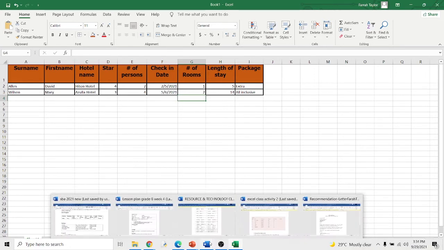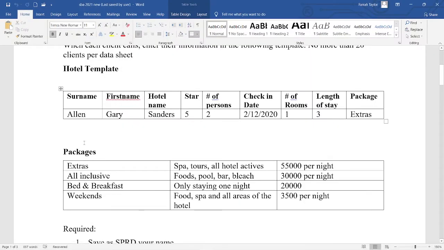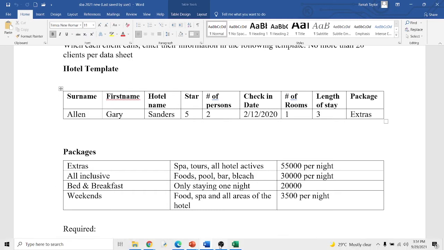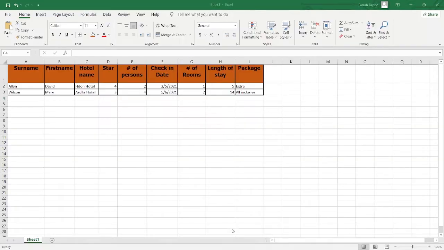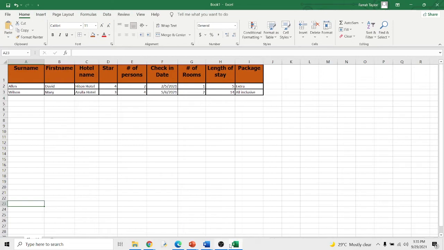So let's go and see what the package section is about. So basically it's a table speaking of the different packages that they have, what they offer, and the amount per night. So we just have to put that in, recreate that table inside of our sheet here. Now you can put it one of two places. You can put it below the information that you have here for this table, or you can put it to the side, to the right hand side here. I'm gonna put mine to the right hand side. Okay, so let me add that.